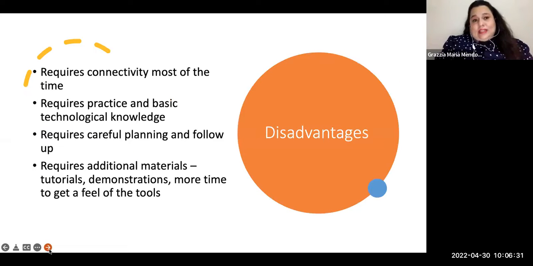When we think about disadvantages, of course, it requires connectivity most of the time. But there are adaptations, there are alternatives that we can look into and that we can provide for our teachers and for our students. This is important. It requires practice and some basic technological knowledge. And depending on the context where you are, people might be knowledgeable of technology or not. And they can have some basic skills, or they would need to develop that.